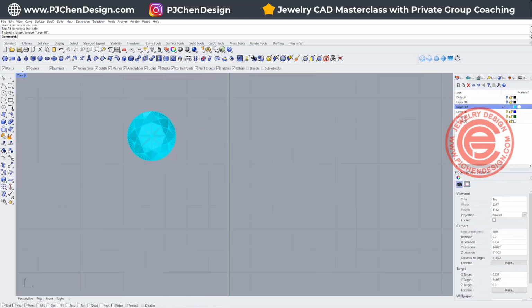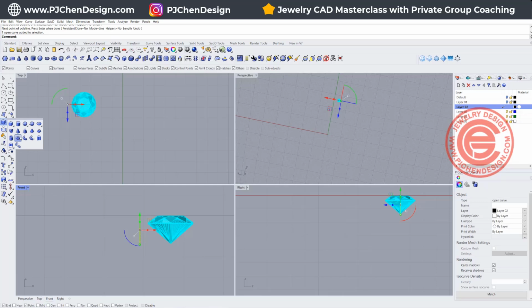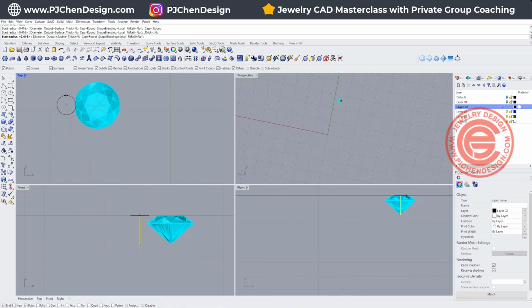So let me close everything else and we just work on the stone. There are a few things that we need to prepare. First, we need to prepare the prong. So I'm going to draw a straight line roughly right there, about this long right here, and let's go ahead and pipe it for roughly about this size.